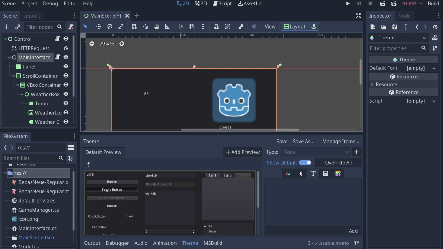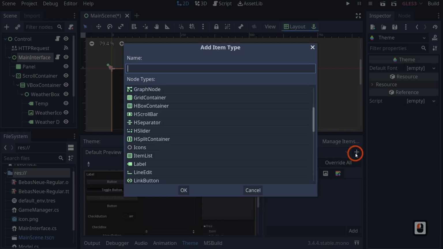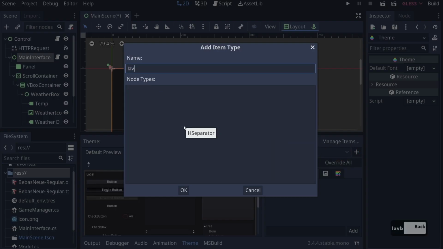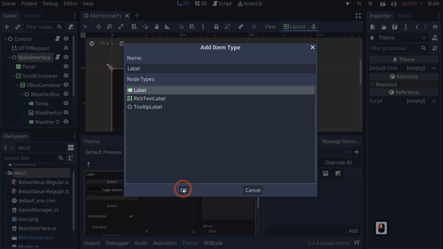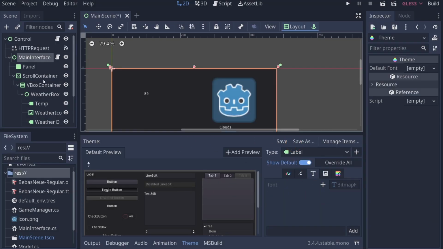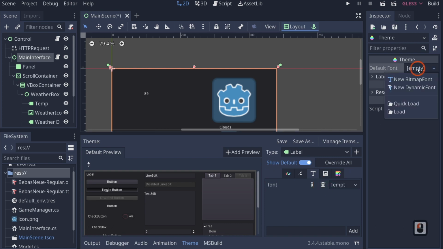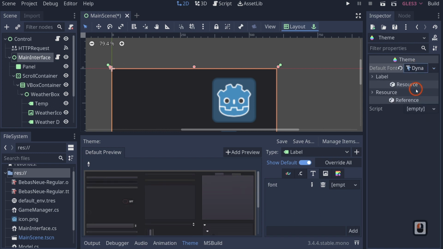Now, what I'll do is I'll come down here and I will click on this little plus icon here. And I'm going to type in label. And what that's going to do is that's going to pull back all of the labels that are underneath this object and allow me to adjust the font size. So I'm going to go ahead and hit the plus icon, click on the default font, do a new dynamic font, and you'll notice that all of our font has disappeared. And the reason why is because we are adjusting all of the fonts and we don't have a font loaded yet, so it doesn't show anything.